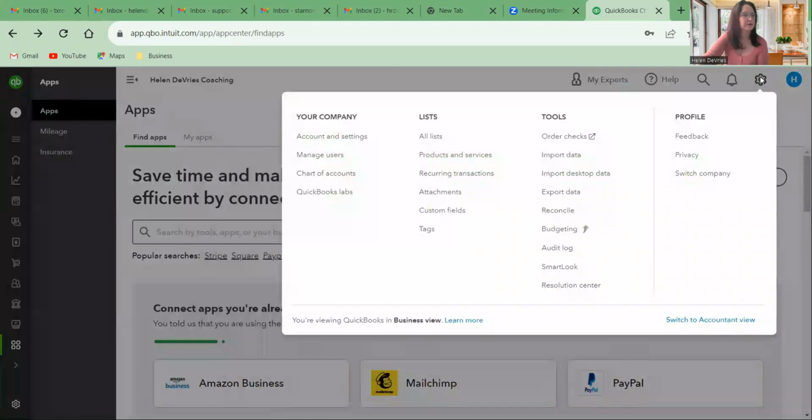And here we're going to go to see, or can hit the settings button. This little icon here is your settings button. So you're going to go to your chart of accounts. This is the account settings that we were just on. And then this is managing our users, how many users we have in our account. And then we have our chart of accounts.